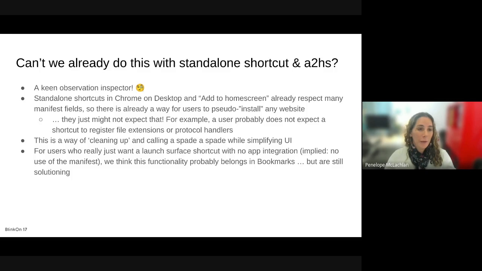So some may be wondering if we can't already do this with standalone shortcuts and add to home screen. And that's a good observation. Standalone shortcuts in Chrome on desktop and add to home screen on mobile already respect many manifest fields. So it's already a way for users to install. It's just not called install, but it does things that the user might not expect.